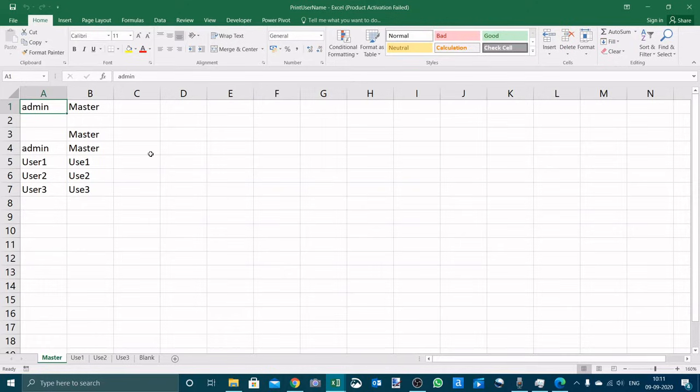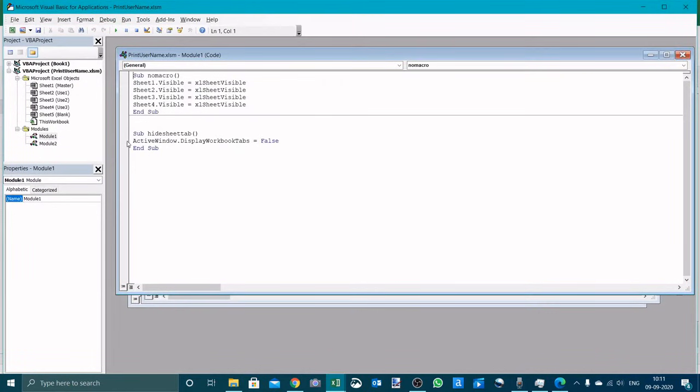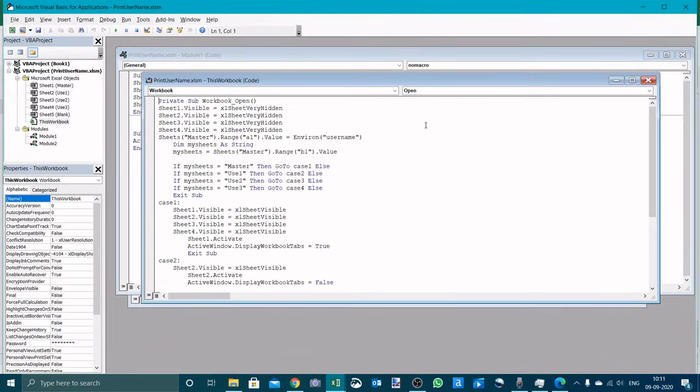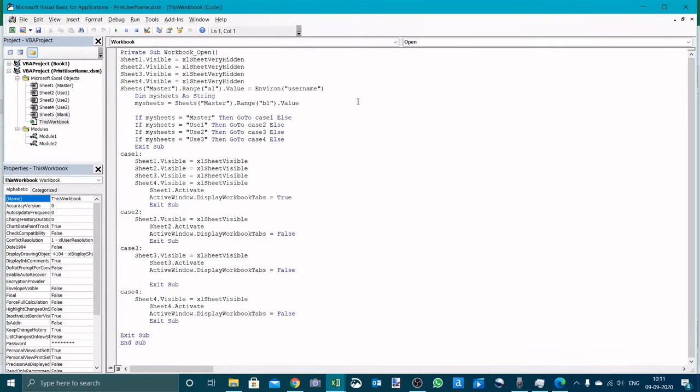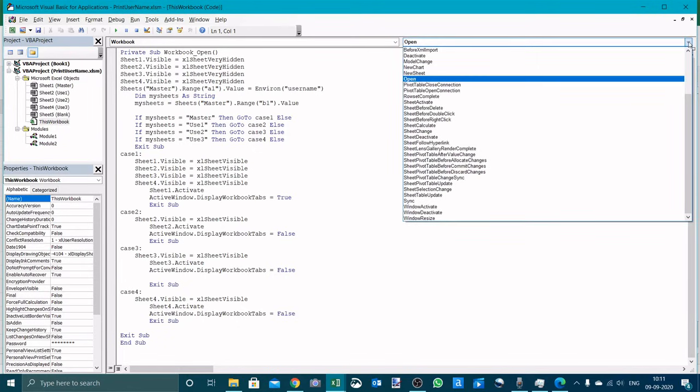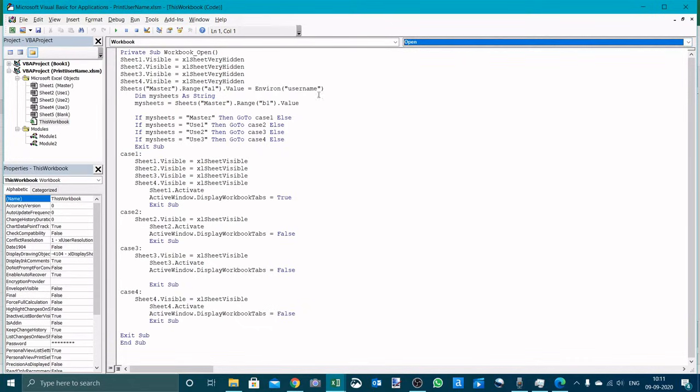And now we'll look at the macro and understand how it is working. So this is the macro that is working here. This is an open event for this workbook. Whenever this workbook is opened, this macro will run. There are different events also, so as per your requirement, you can explore these options. Right now we are only working on the open event.